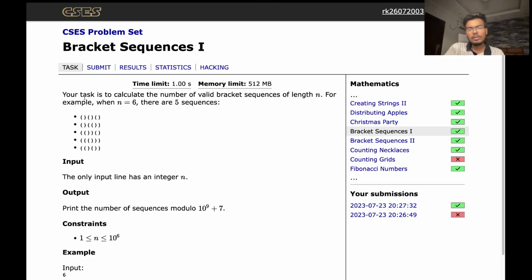Your task is to calculate the number of valid bracket subsequences of length n. For example, for n equal to 6, there are 5 sequences. So basically there are 3 open brackets and 3 closed brackets, and we want to make a permutation of them such that it is a valid subsequence, right?